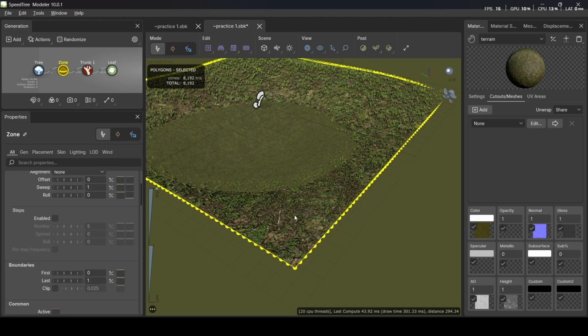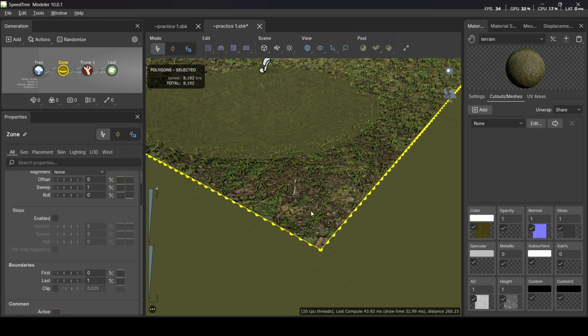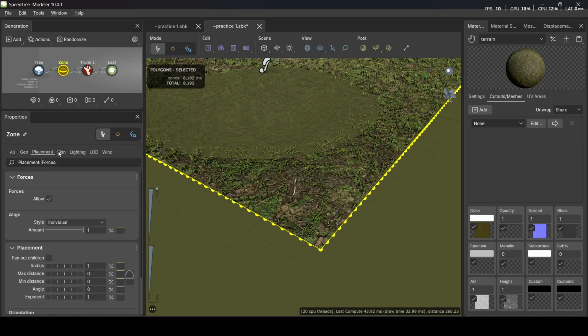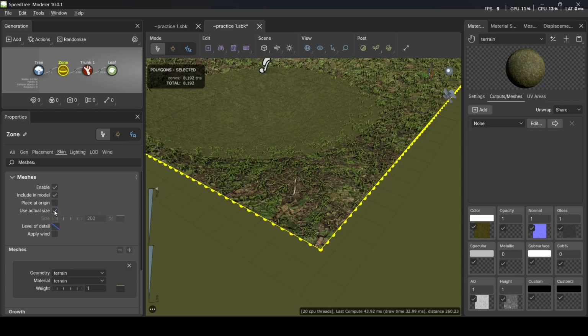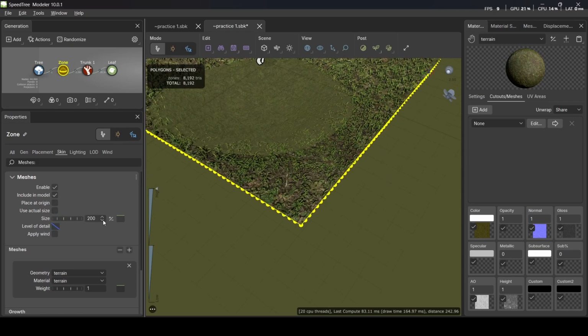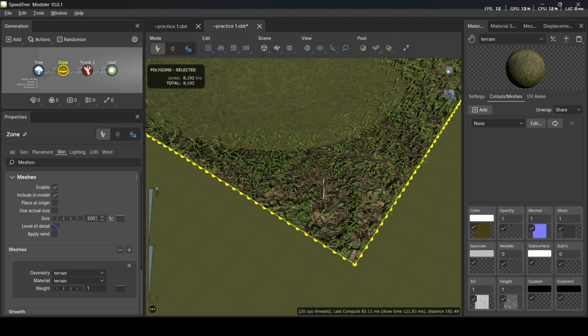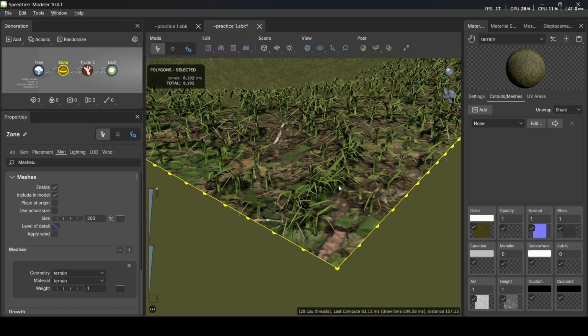I think we should decrease the size of our mesh. Off the terrain mesh and go to zone. Now in order to use the actual size, change it somewhere around 200. This works for me. Just check the numbers here and see what works for you.